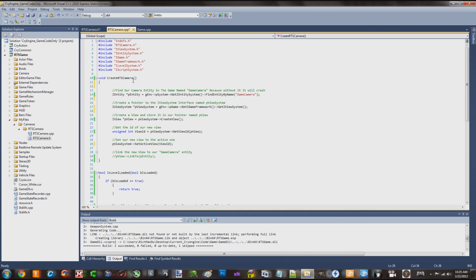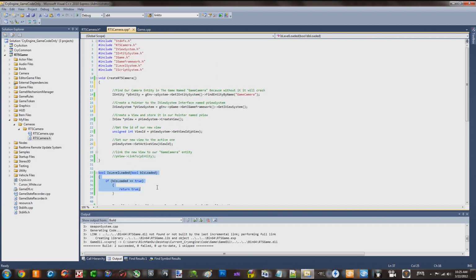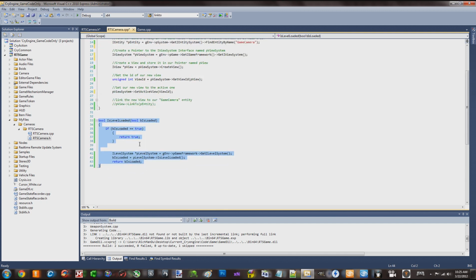So very simple. Now that I've explained all of this in basic detail, let's go over exactly what we did. Let's not worry about this function right here. This is not needed. This is not needed. Okay? So let's go over this.